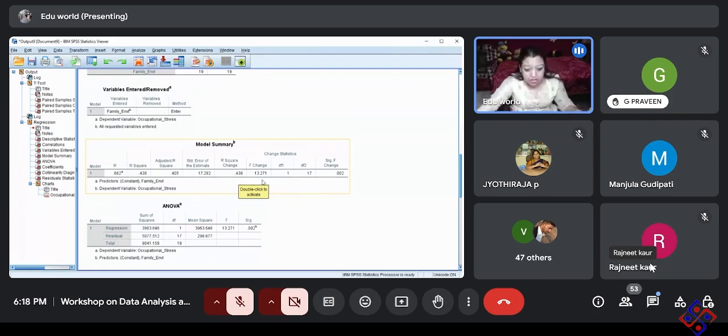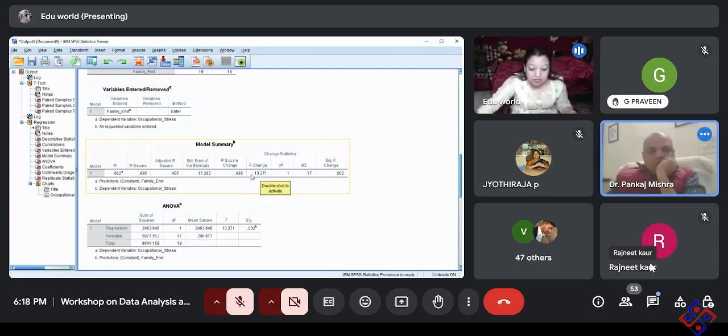Okay. Now we are coming to the F change.